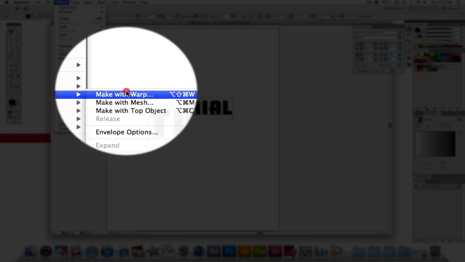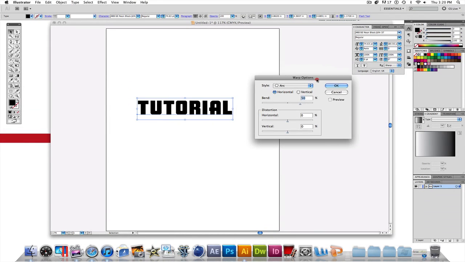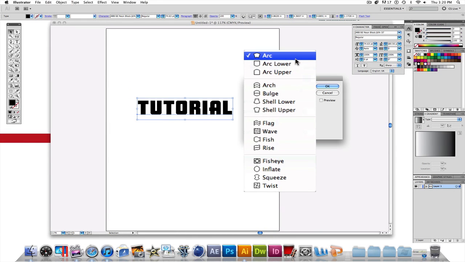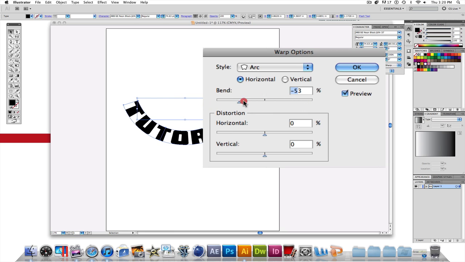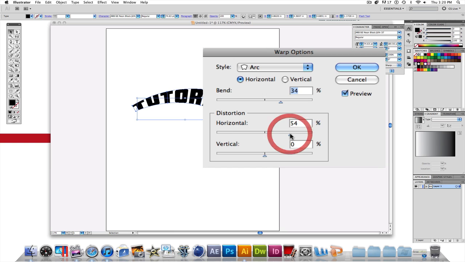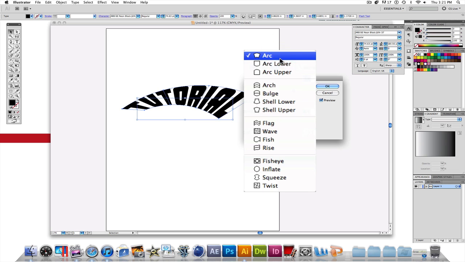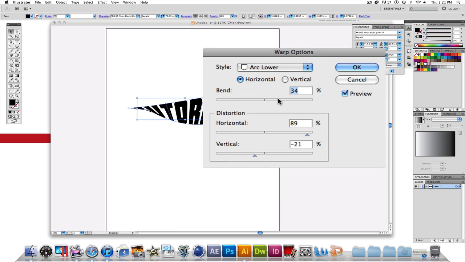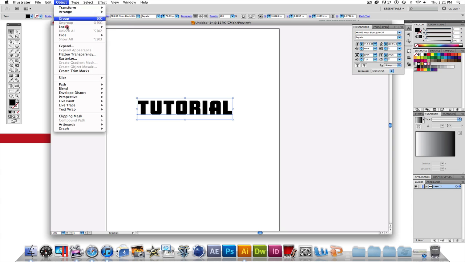Alright. Now there's two separate ways of doing it. There's Make with Warp, which brings up this box right here. Click preview. This just bends your text like that. You change kind of like the perspective, stuff like that. Do different things. Like, let's cancel to reset the settings.